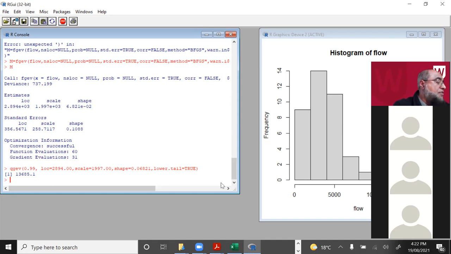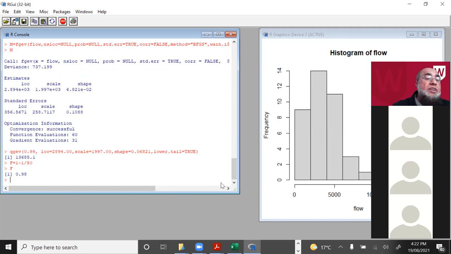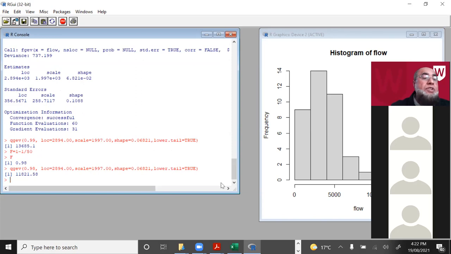So for our Q50, what is our F value? We can estimate F equals 1 minus 1 over 50, which is 0.98. So I can go back to that command, and I just have to change this to 0.98, and then enter. So that is our Q50.